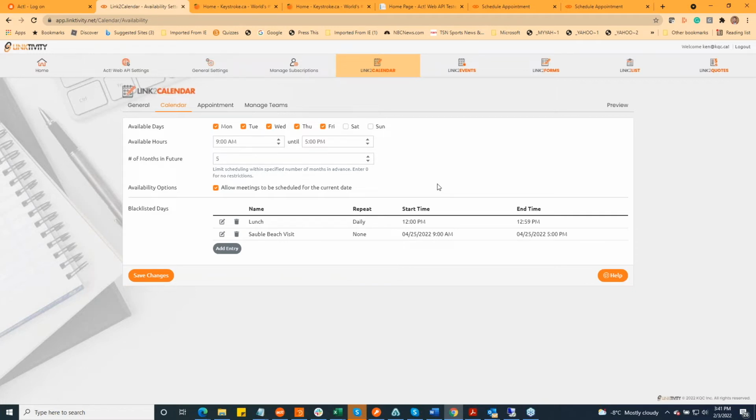I may not even notice that. I might not check my email. I might not check my calendar, and I can miss it through no fault of my own. So this is where we've presented the option where you can clear the option to allow people to book in the same day. Now, the blacklists.